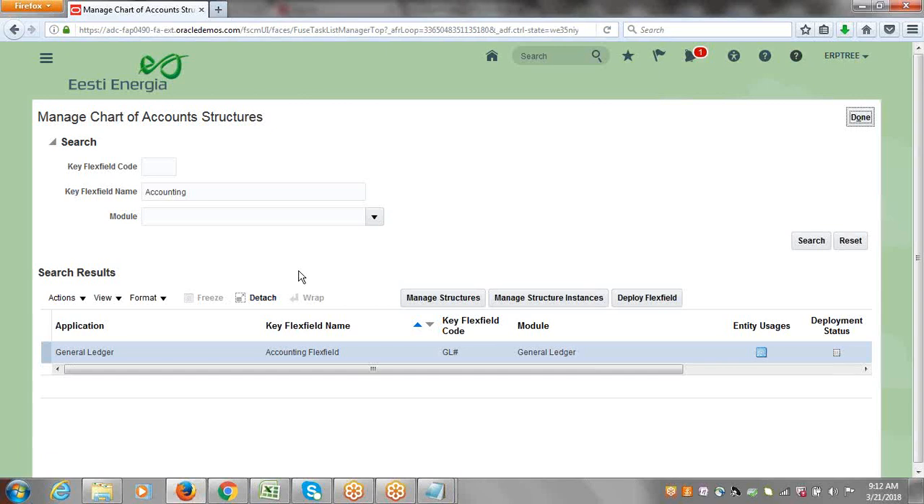It will open one more window. For that purpose you can use it. Same as EBS, we don't have any concept of freezing the chart of account structure. Here, equal to compile in EBS, in Fusion we have a deployment, but deployment you can do at the flexfield level, not at the chart of account structure or instance level. Now we have to deploy this entire accounting flexfield.